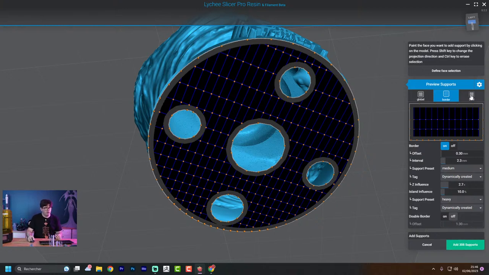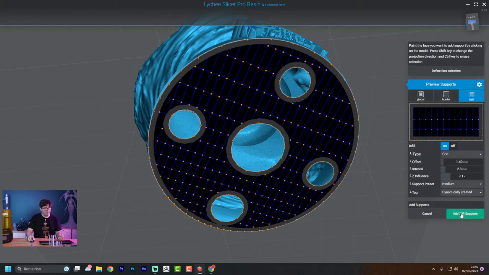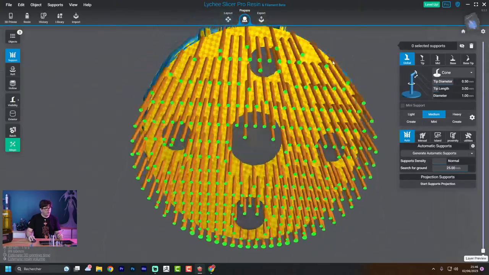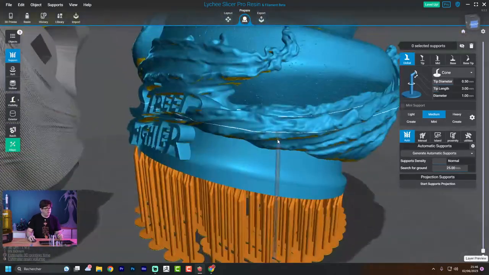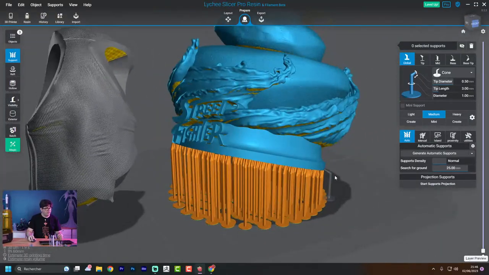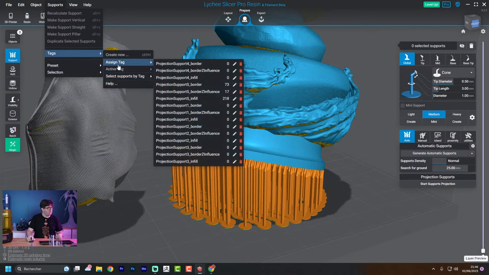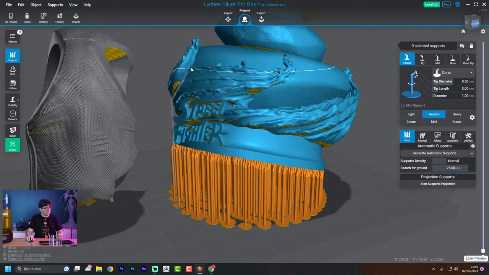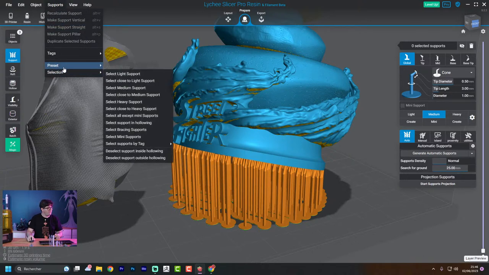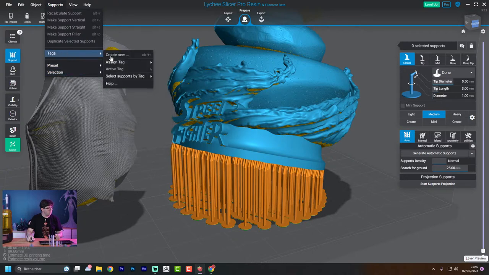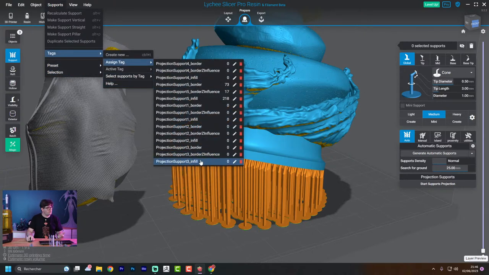When I'm done with the infill and border, I click on this add supports, and all these supports have been added quite fast like that. Something which is very important, and you may not have noticed, I will show that for the other models. Now if you go in support, you have the tags, and you see all these tags have been added on the model. I think I have tags from the previous stuff I did, sorry, I didn't restart the software. You see, you have the support for the infill, the boundary, the border, etc.